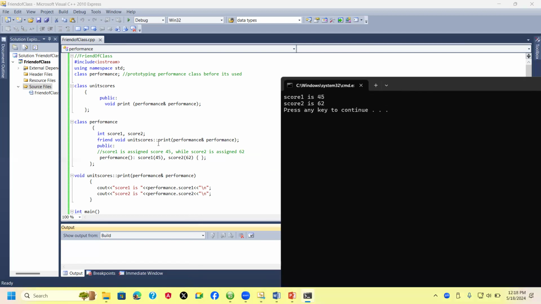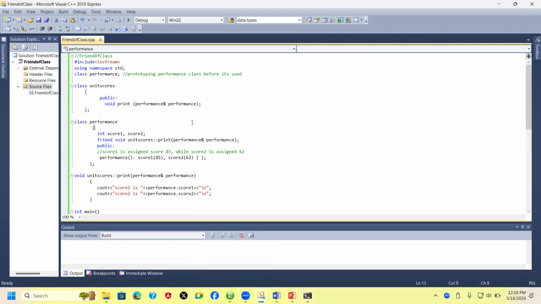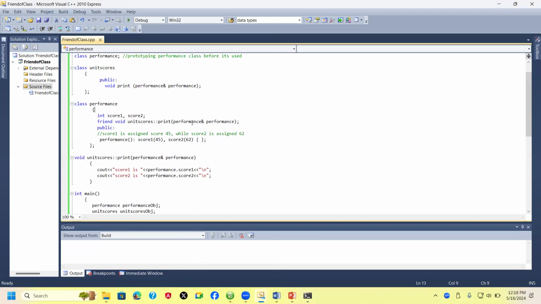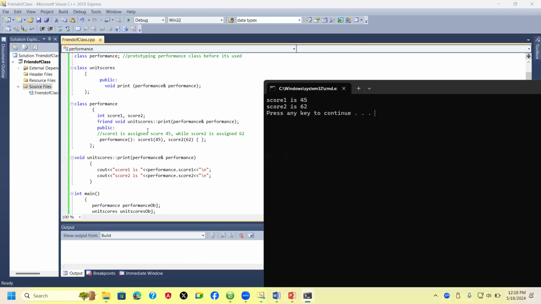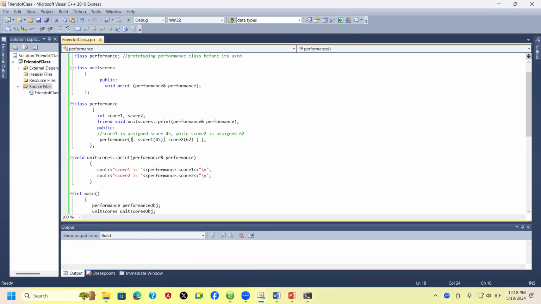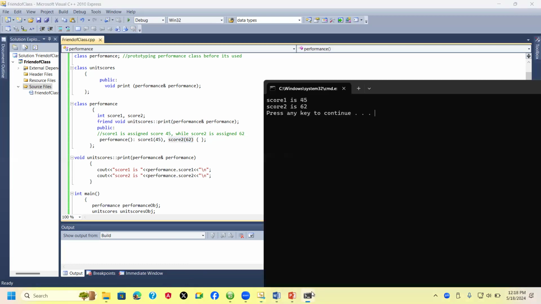Remember, these values have already been predefined in our program. Or in other words, they have been pre-assigned. Which part is pre-assigning the values? It is this part here. You can see score 1 has been assigned value 45, and score 2 has been assigned value 62 by the function called performance.